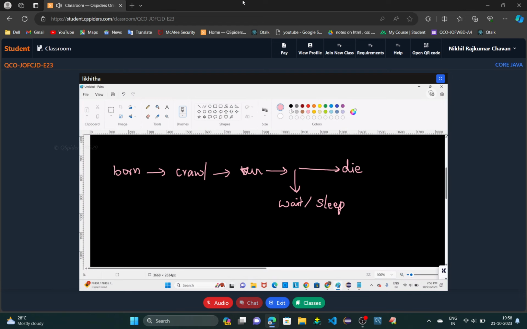In the same way, the thread is there. A thread will be born with the help of the new keyword, and it will go into the runnable stage. It is not running yet. In the next stage, it will be running. And after that, when it gets tired or some error happens, it will go into the wait stage or the sleep stage.